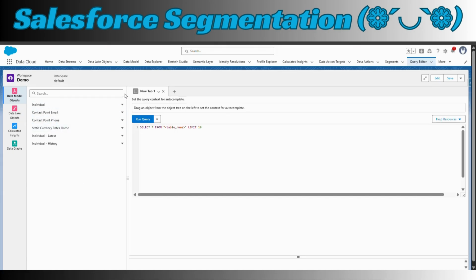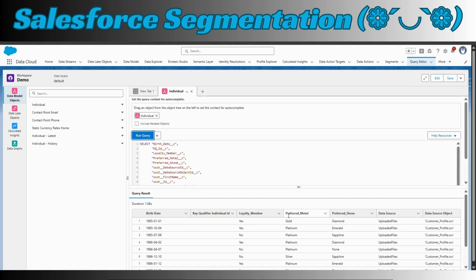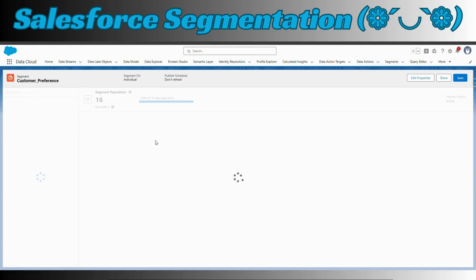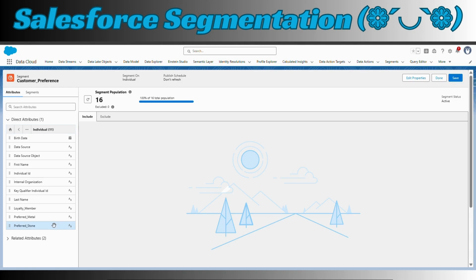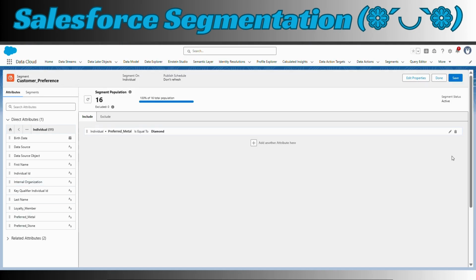So now we are going to the attributes in segmentation. On this page you can see direct and related attributes. Basically, there are two types of attributes for building a segment. Direct attributes have a one-to-one relationship, for example individual ID, age, and so on. Related attributes have a one-to-many or many-to-one relationship, or cardinality. For example, a customer can have multiple phone numbers or email addresses, that is contact point phone and contact point email. You can see here.